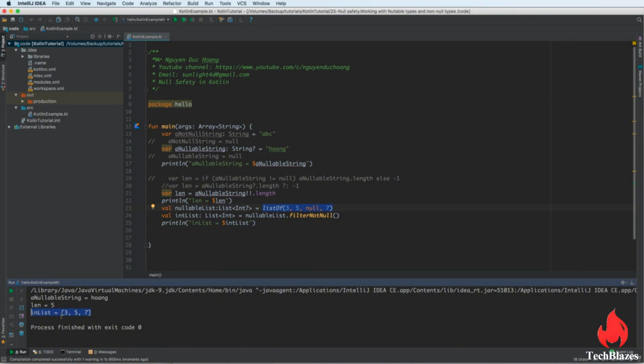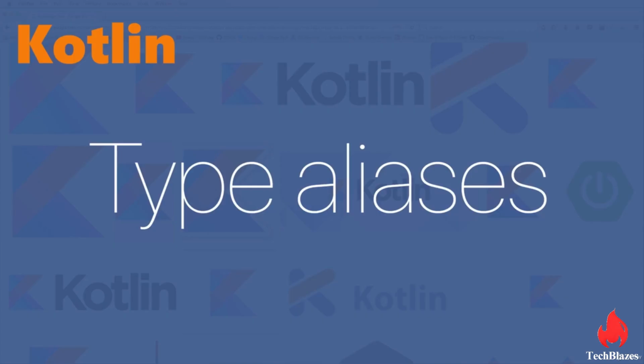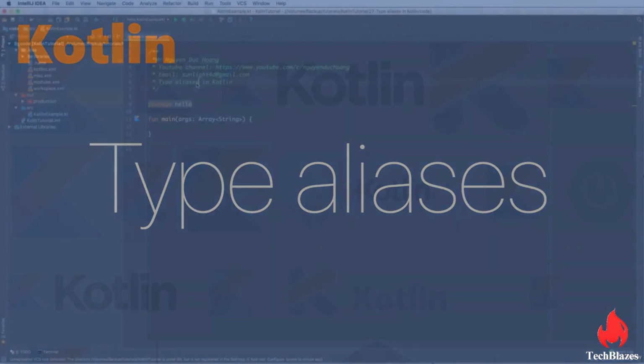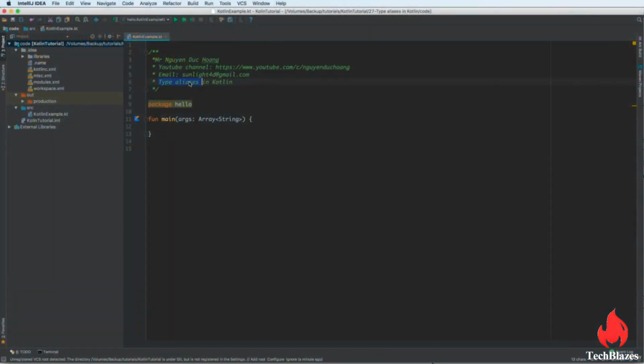Okay, and this lesson talks about type safety. Hi everybody, today I'm going to talk about type alias in Kotlin. Type alias means that you set a new name or another name for an existing type in Kotlin. Firstly, let's try a sample example.